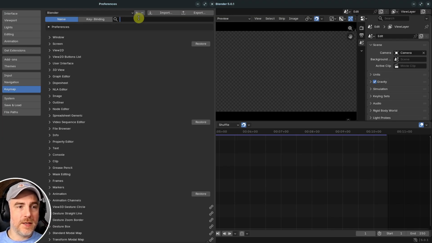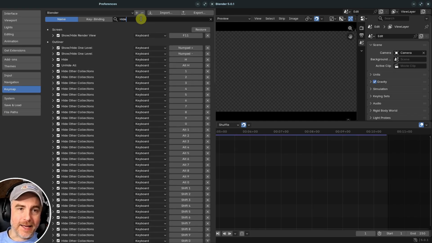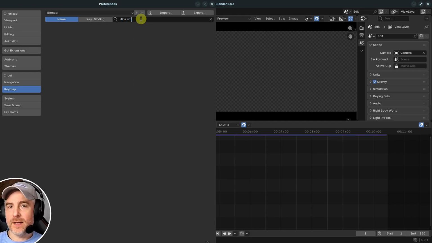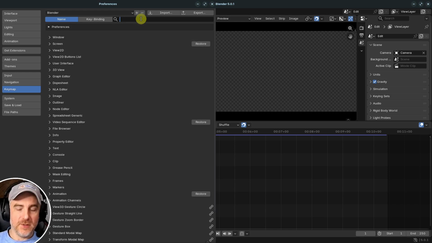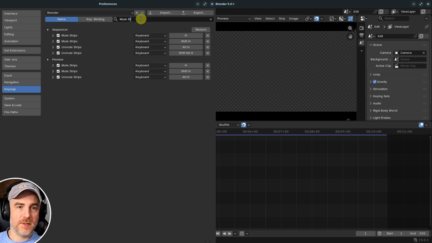So just know that these main categories are not searchable. Another shortcoming is that it's not always intuitive. So if you want to hide strips, you would think that hide strips would be a thing, but it's not. You have to search for mute strips. And mute strips is H, Shift H, and Alt H now.